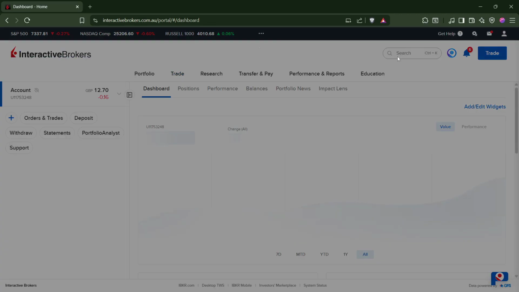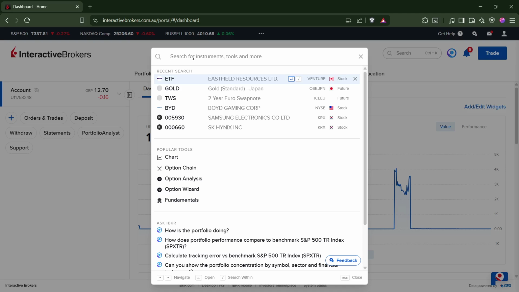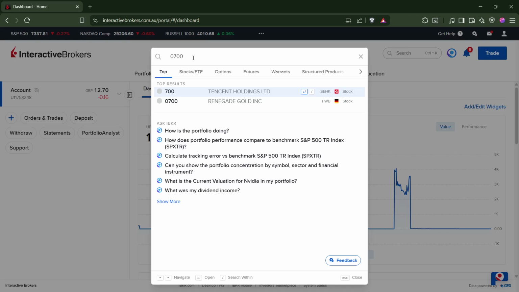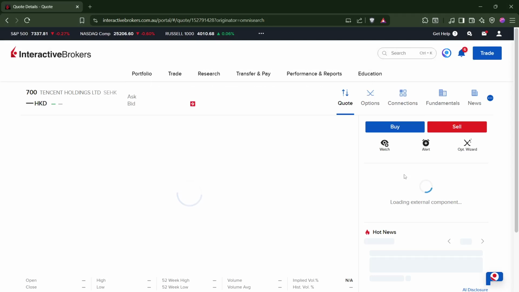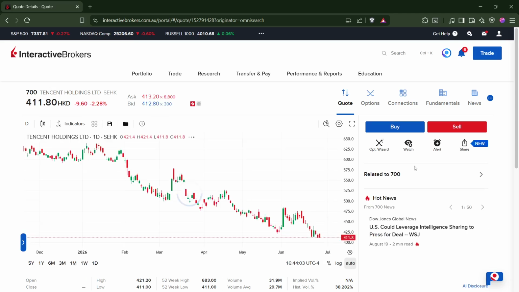In the search bar within the order ticket, type either the ticker symbol or company name. For Hong Kong stocks, the symbols are usually 4 digits, like 0700 for Tencent. For mainland A shares, use the ticker with the appropriate exchange code. After you type, a drop-down list of matching securities will appear. Select your stock from the list and hit Enter.